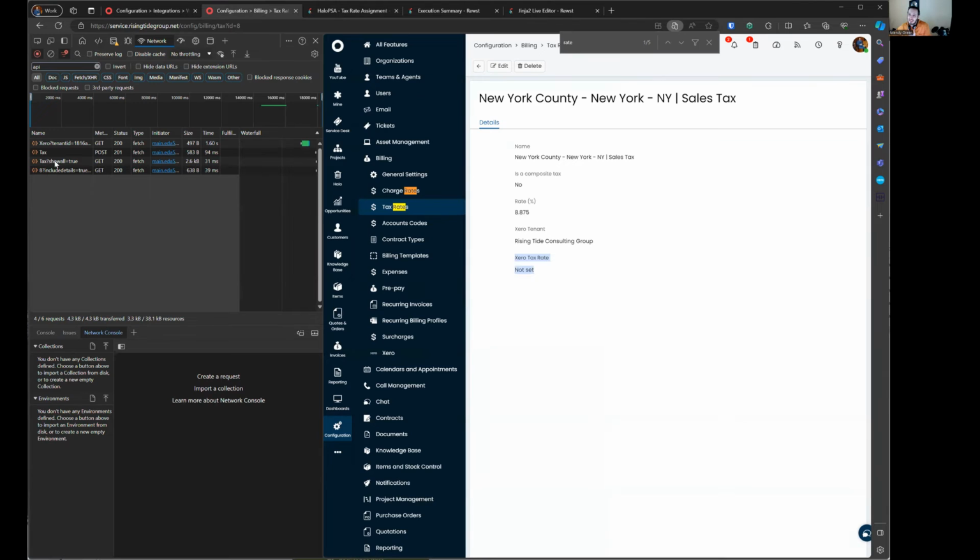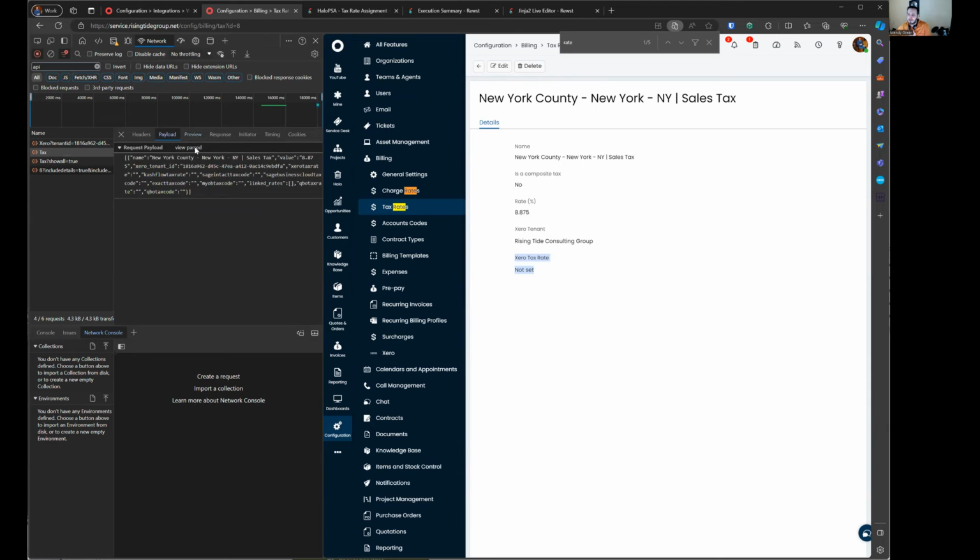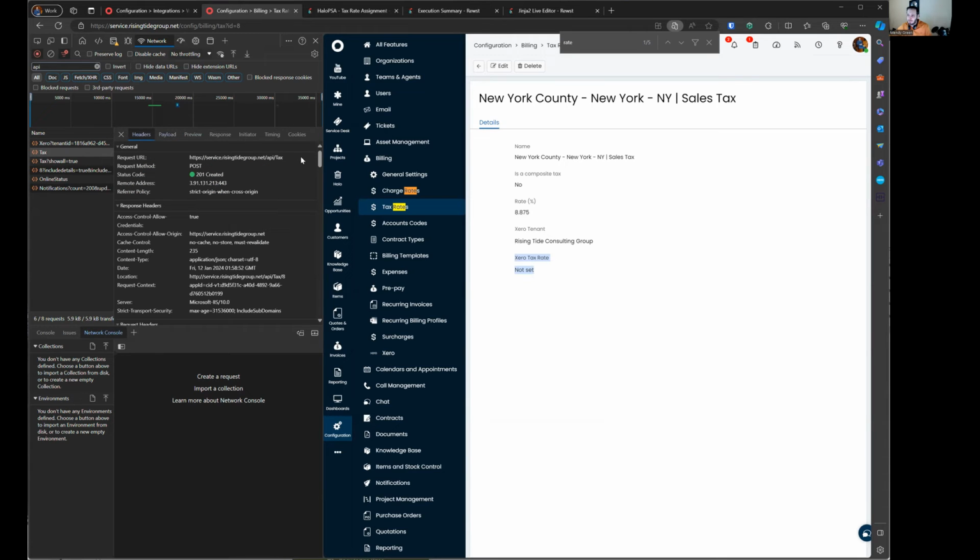Now notice I have a tax post here. All I need to do is capture this payload. I'm going to grab the entire thing as raw, not as parsed. I'm going to grab the source, and I'm going to grab where I'm posting it to.